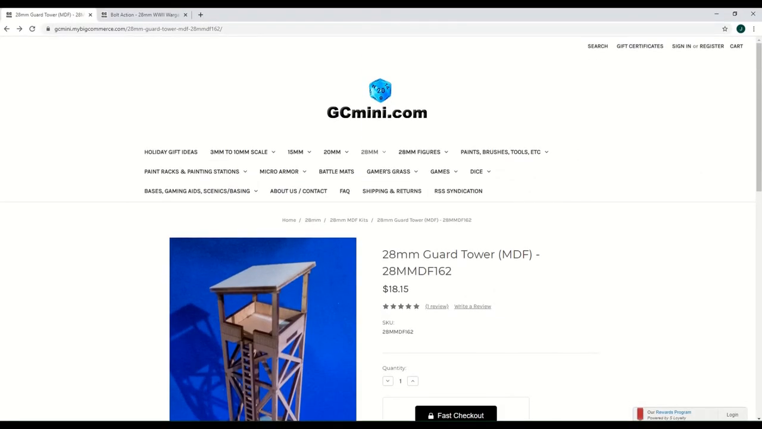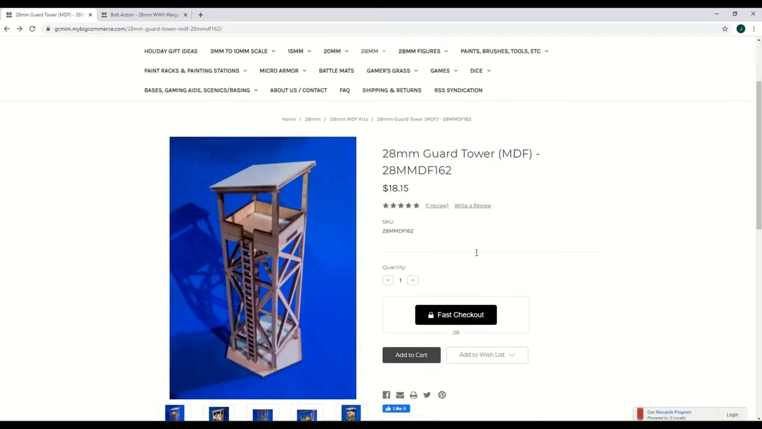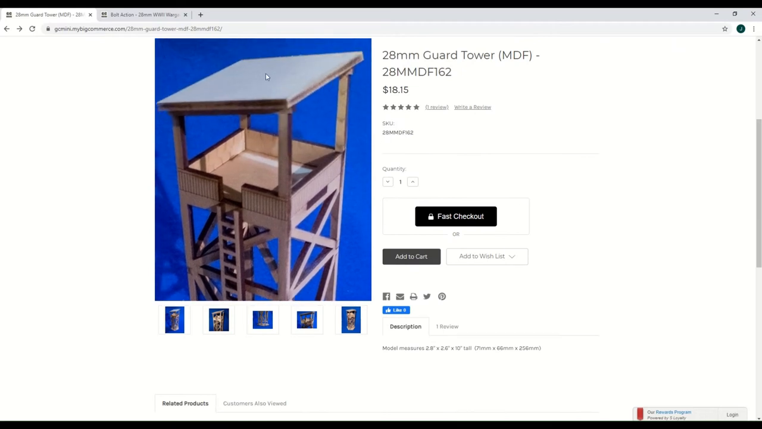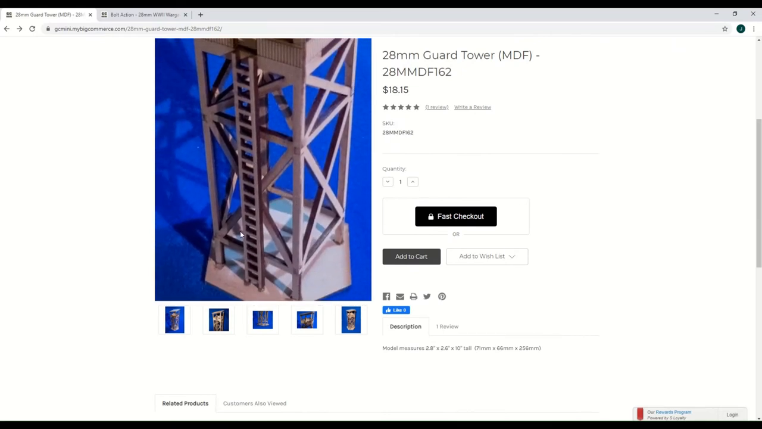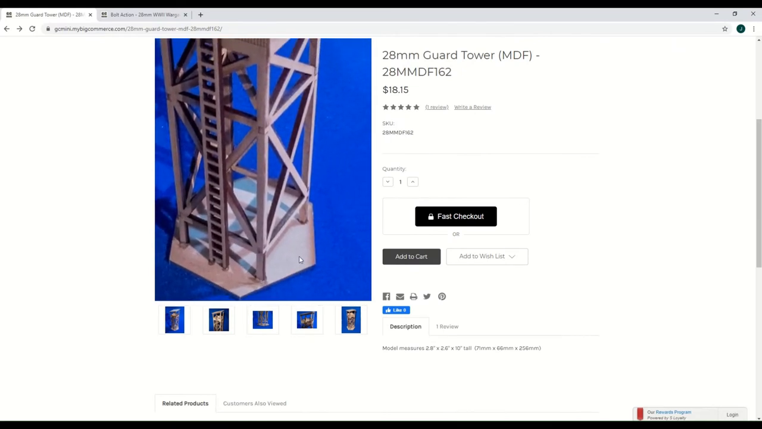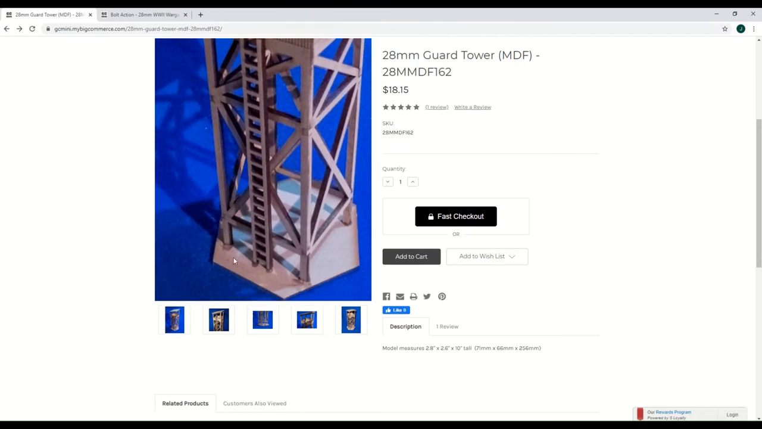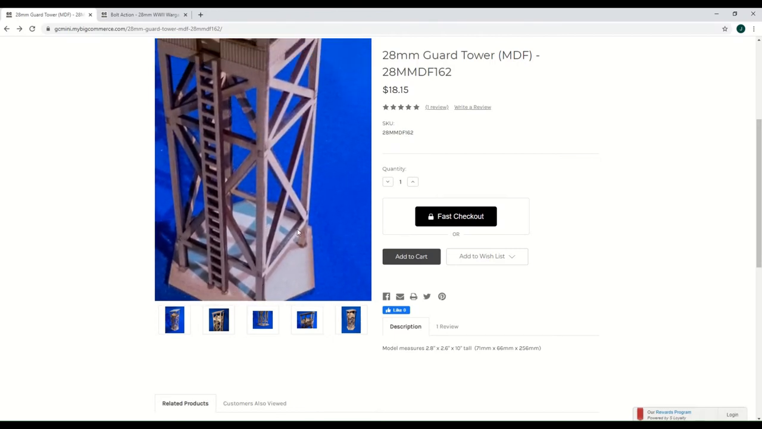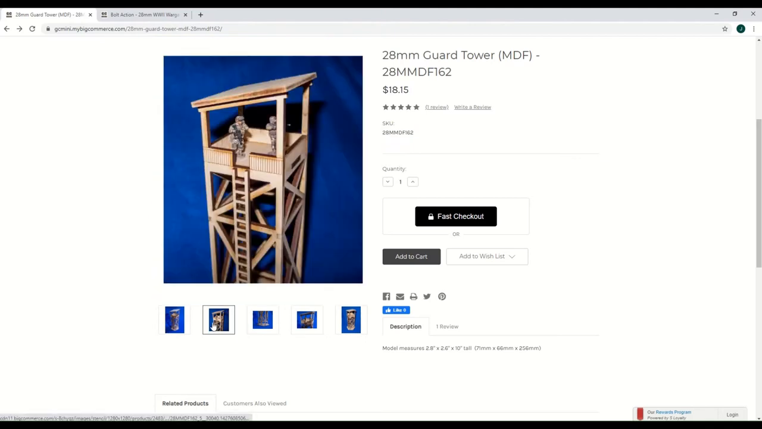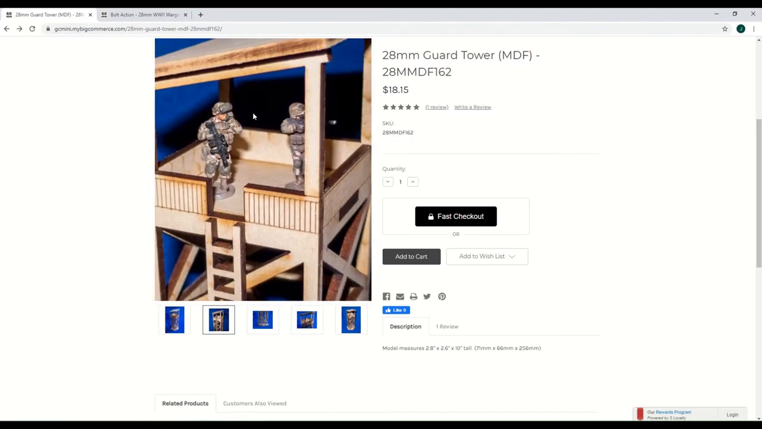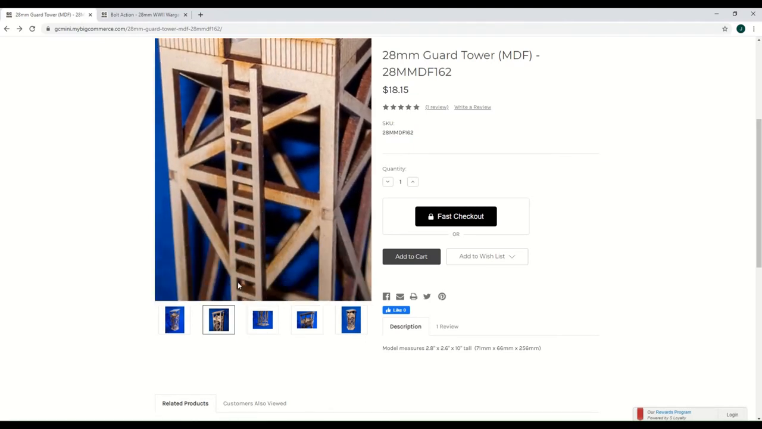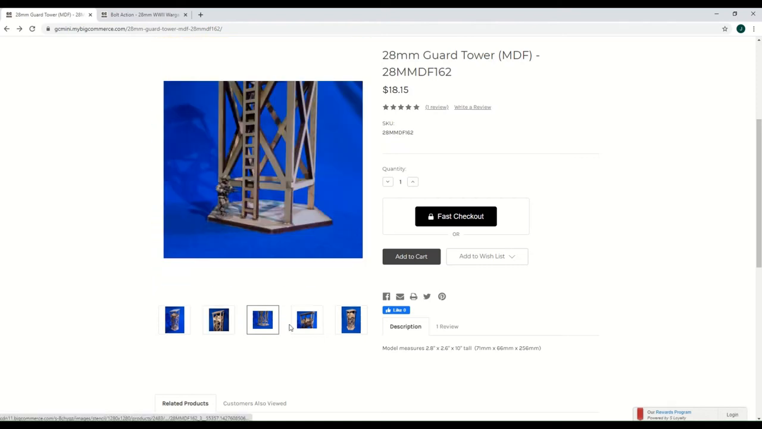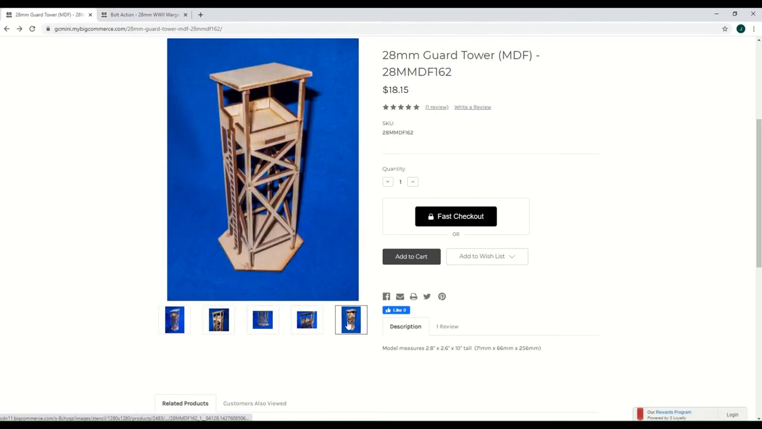So now we're back on the GameCraft Miniatures website. This time we're taking a look at the 28mm guard tower that I asked for. So he's got a couple of pictures here of what the product looks like once it's built. I will say that this base here, I did not get with the product, so I don't think it comes with a base, and that's totally fine. He's got a couple of figures up here for scale purposes. And overall, it looks like it's going to be a nice looking tower on the tabletop.